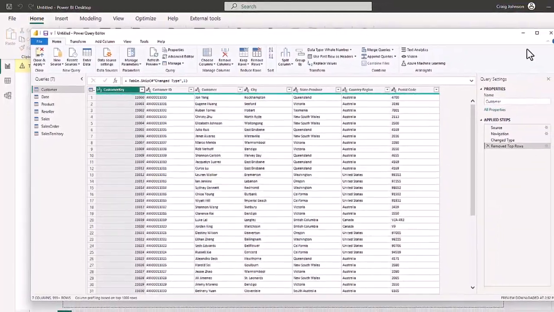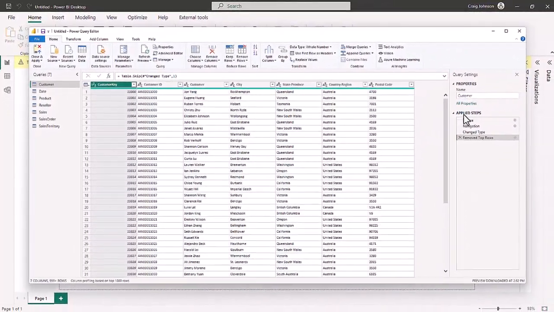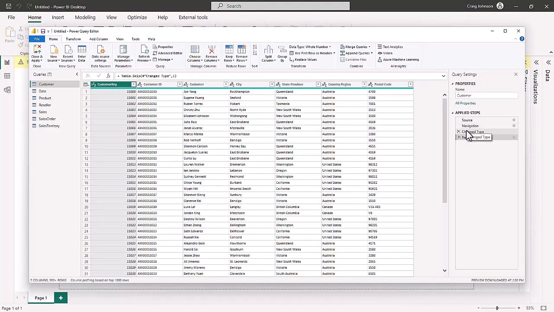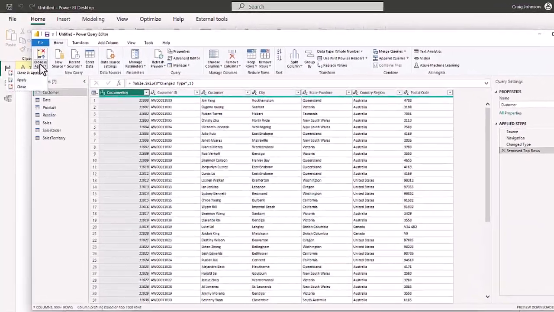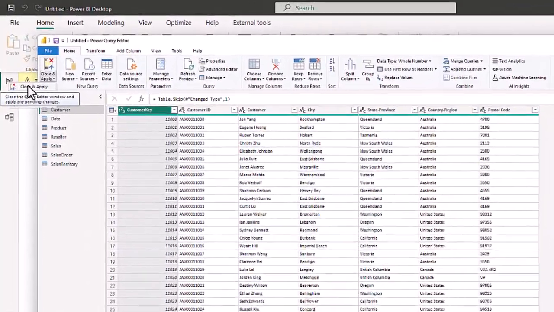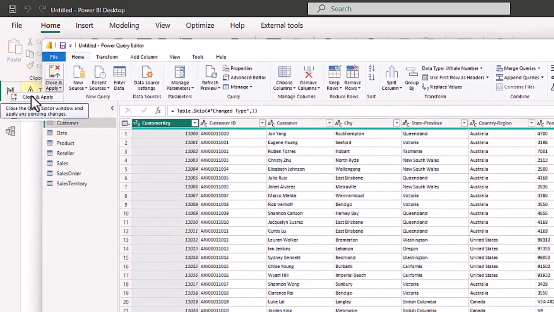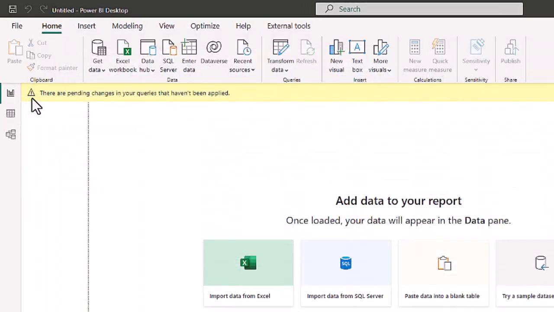And the name of the query is customer. And then you have your source, it changed the type, and then we remove the top rows. So that is a look. That is the only change to the data. So now to get this into Power BI, we are going to close and apply. And this commits the data into Power BI.